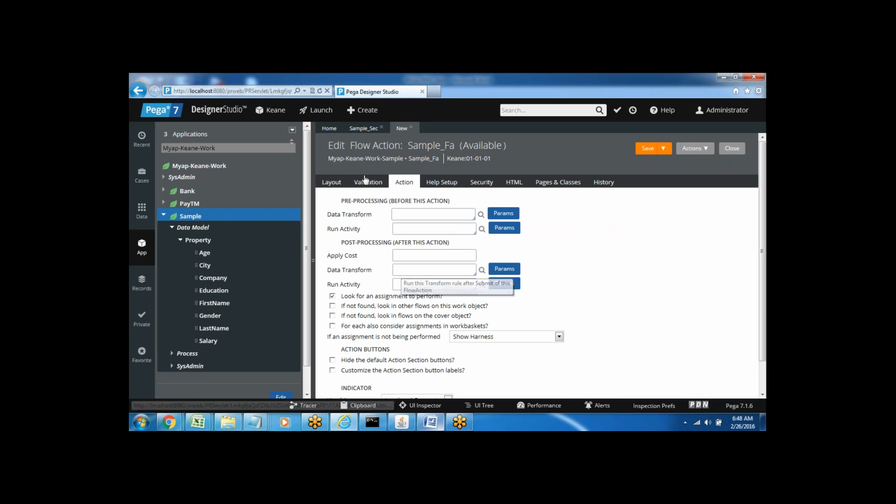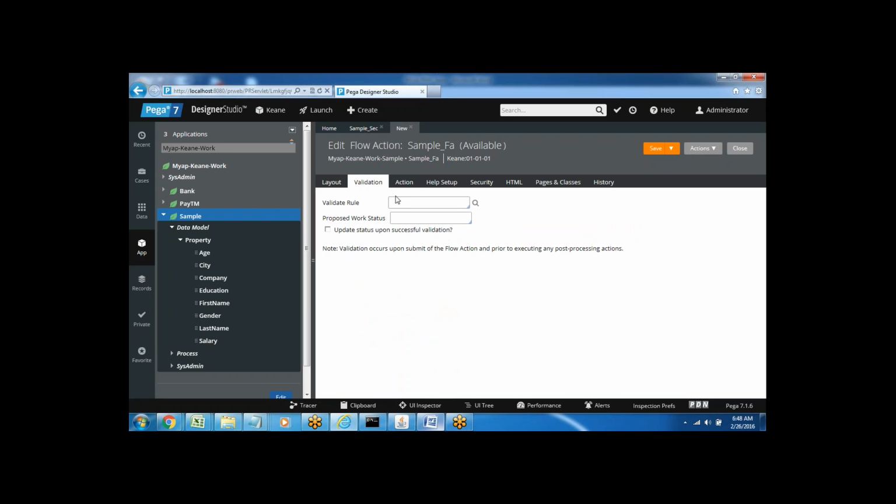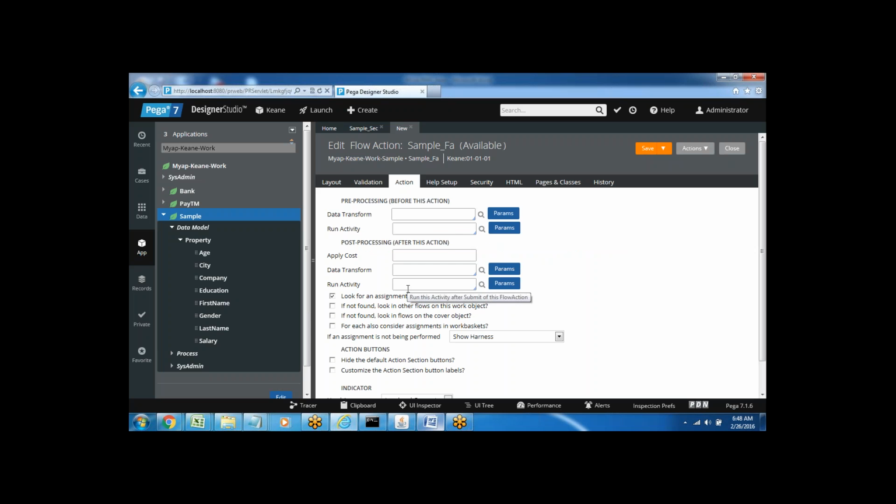In order to add validations, we have a separate rule called validate rule, and for defining the business logic we have a separate rule called activity rule. We have to configure the activity rule separately and call it in the drop down.